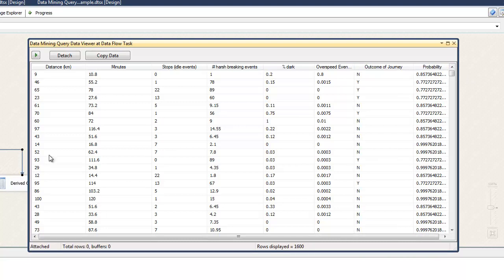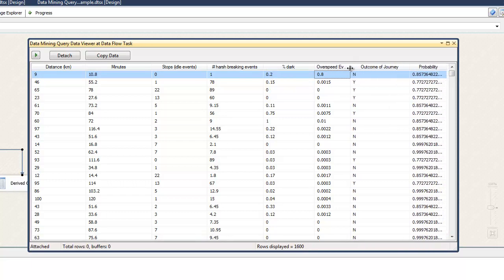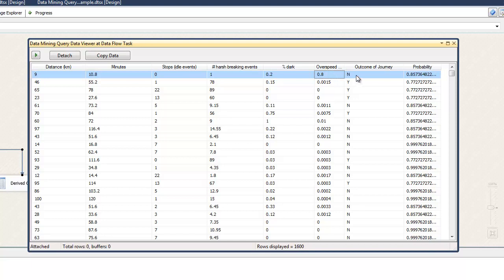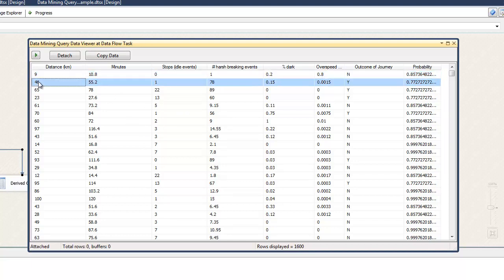So basically, for example, this first journey says, okay, it's a 9 kilometer journey, it's taken 10 minutes, it's got zero idling events, one harsh braking event, and 20% of it was in the dark, and there was 0.8 speeding events per kilometer. And what it's saying is, for that type of journey, there's an 85% probability that it would not end in an accident. In contrast, this next one, 46 kilometers, lots of harsh braking events, that's obviously quite telling, and with 15% in the dark, it's saying that that sort of journey is more likely to end up in an accident. So the outcome of the journey is yes, an accident, and there's a 77% probability assigned to that outcome.